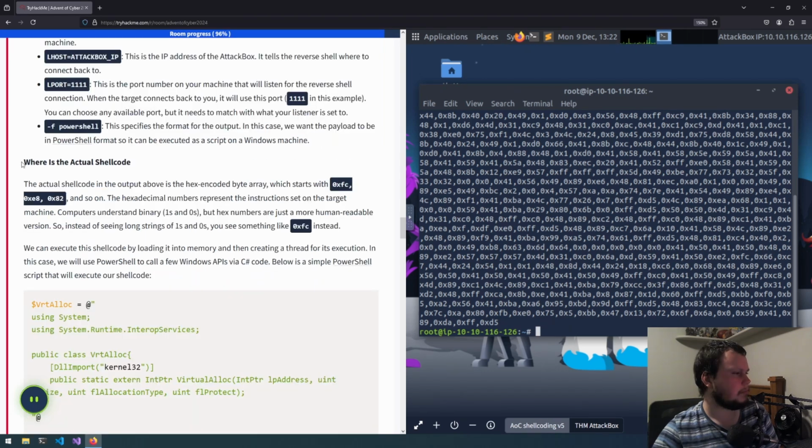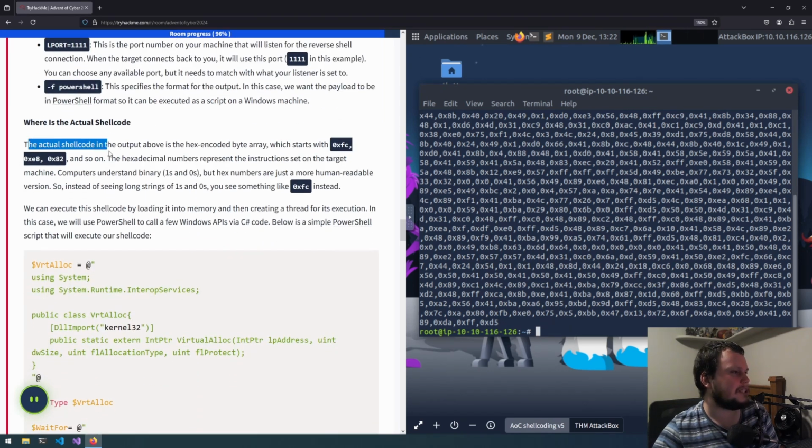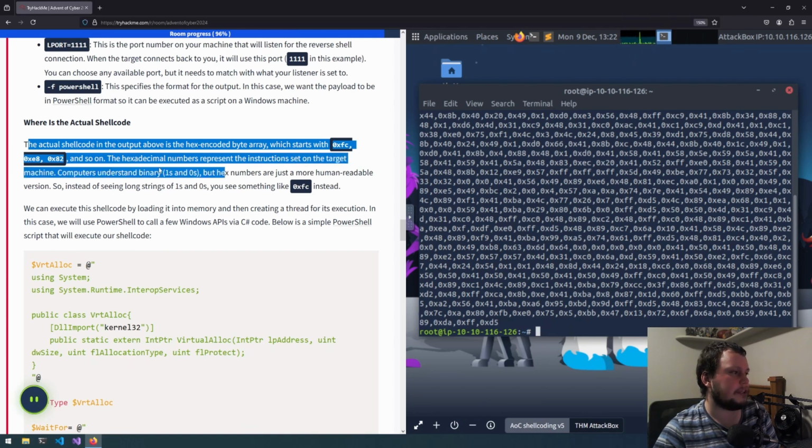on a Windows machine. So where's the actual shellcode? The actual shellcode in the output above is the hex encoded byte array, which starts with 0xFC, 0xE8, 0x82, and so on. The hexadecimal numbers represent the instruction set on the target machine. Computers understand binary, but hex numbers are just a more human-readable version. So instead of seeing long strings of ones and zeros, you see something like 0xFC instead.